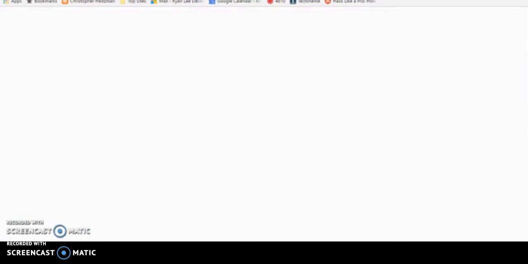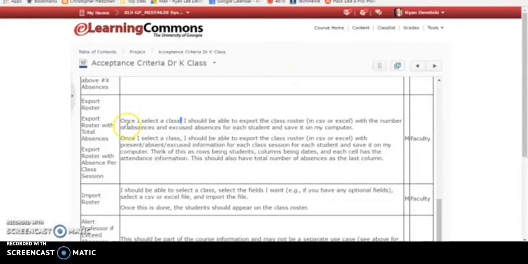And the second report is for exporting a roster with class sessions. So this one was a little more complicated, and it'll have present, absent, excused information for each class session, for each student, and should be able to be exported into a CSV.